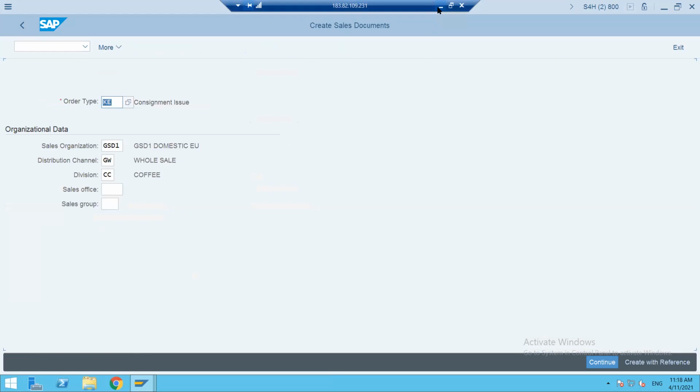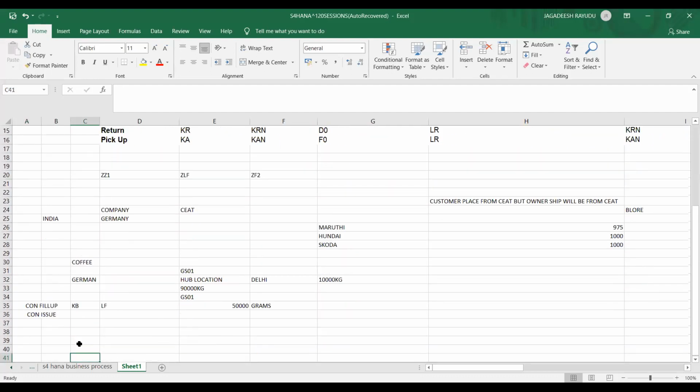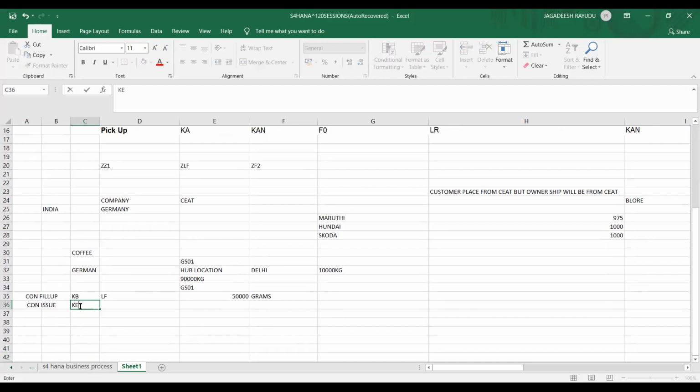Now let's go back to the Excel. Basically this is KE, LF and F2. So the stock is reduced by 2,500 grams. That means the remaining is this minus this, 47,500. Maybe a little less or more, that's okay. So the stock got reduced this much. Now we'll try the customer returns. Some issue is there. All stock got damaged.